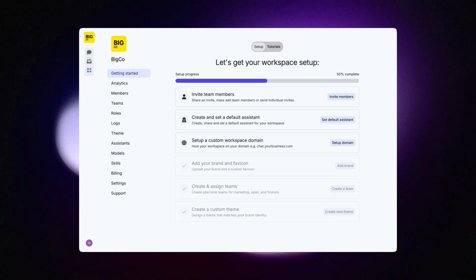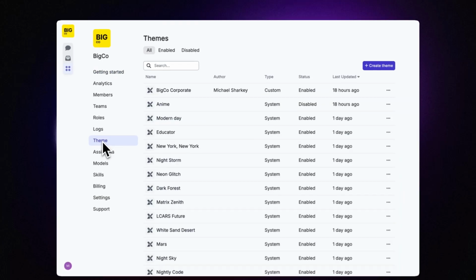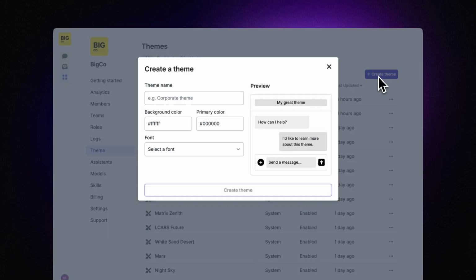In this video, I'll show you how to create a custom theme that you can apply to your workspace. And I'll show you how to set it as the default theme as well, so that everyone in your workspace has the same branded theme if you wish. So under theme, you can select create theme.